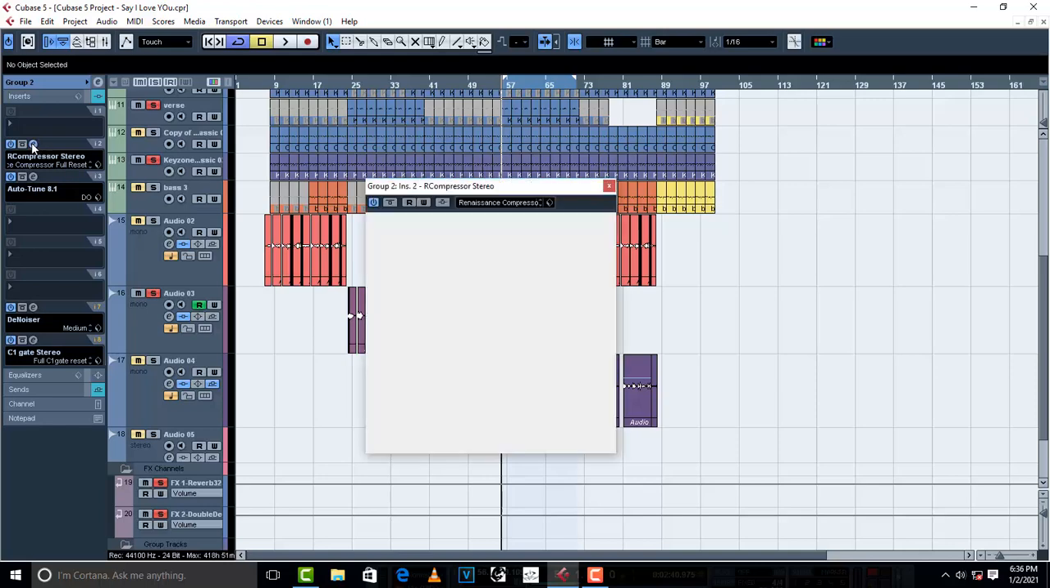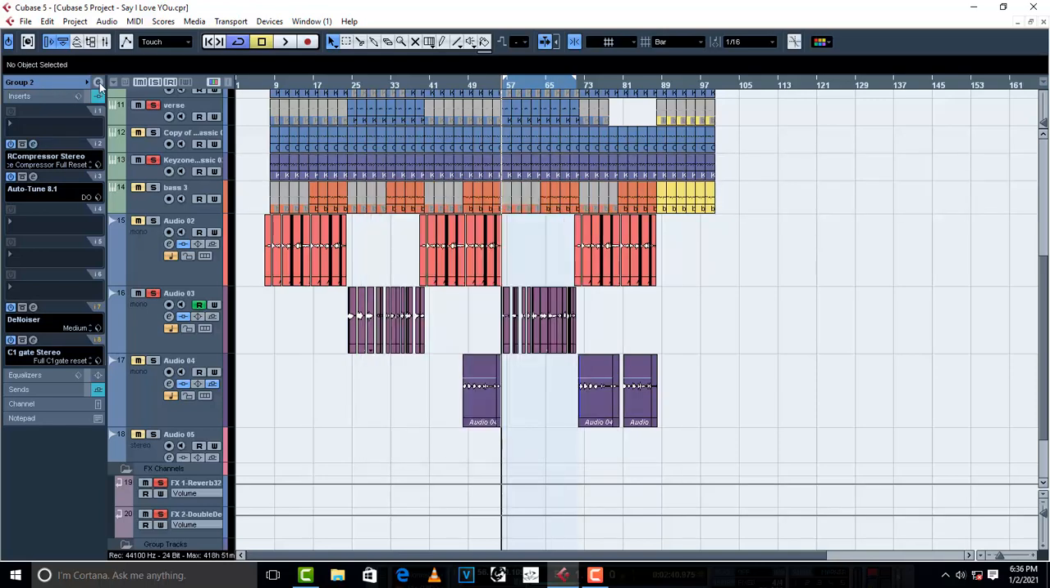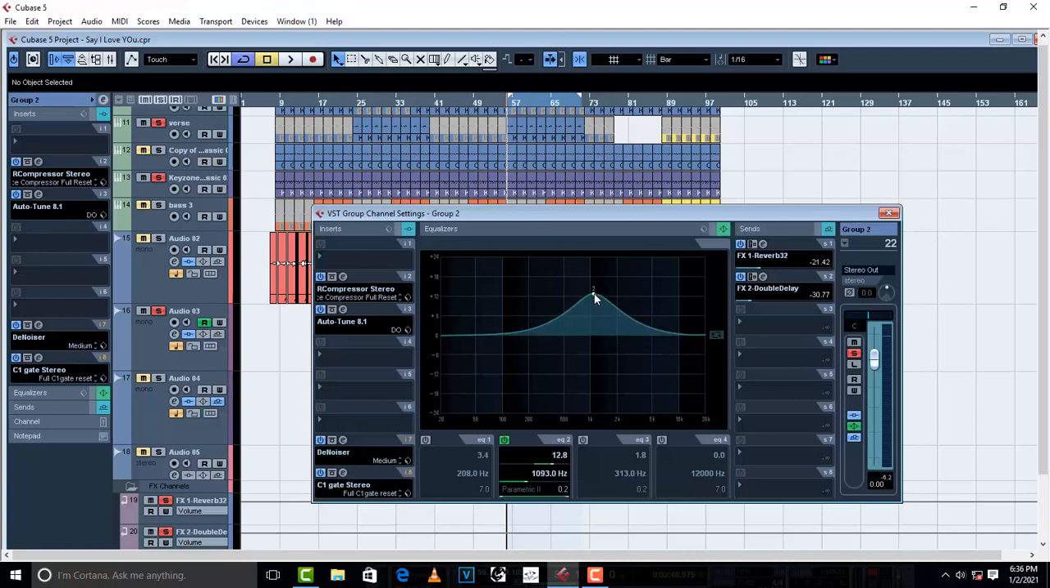For example, with an ordinary EQ, once you EQ this, let me play this.